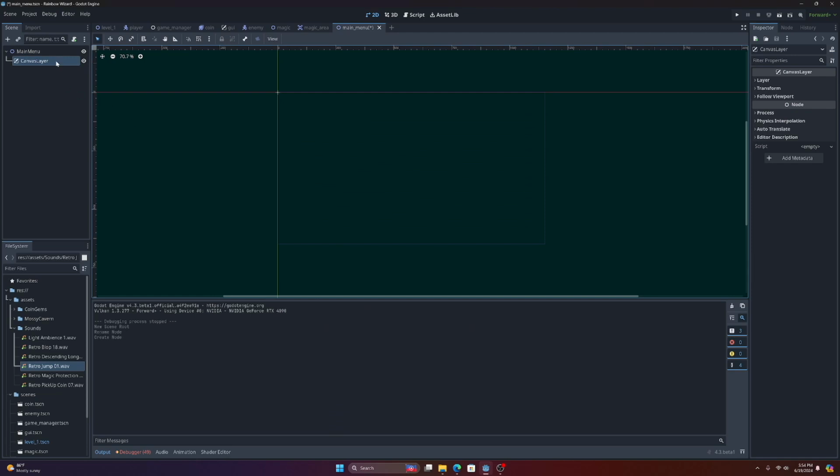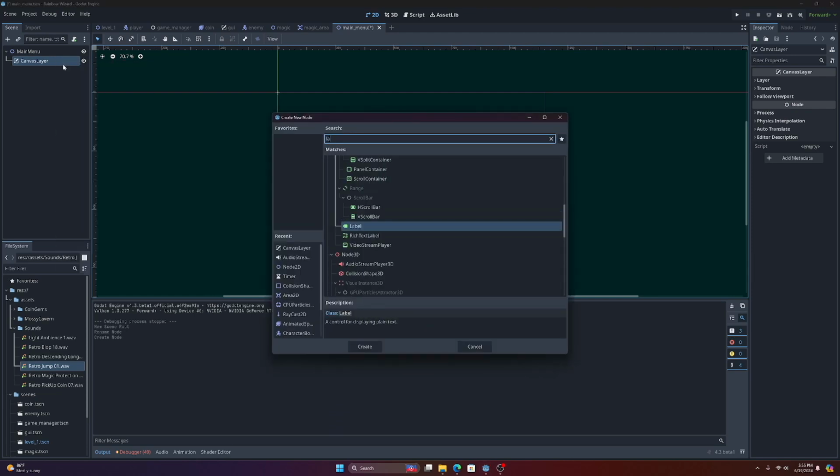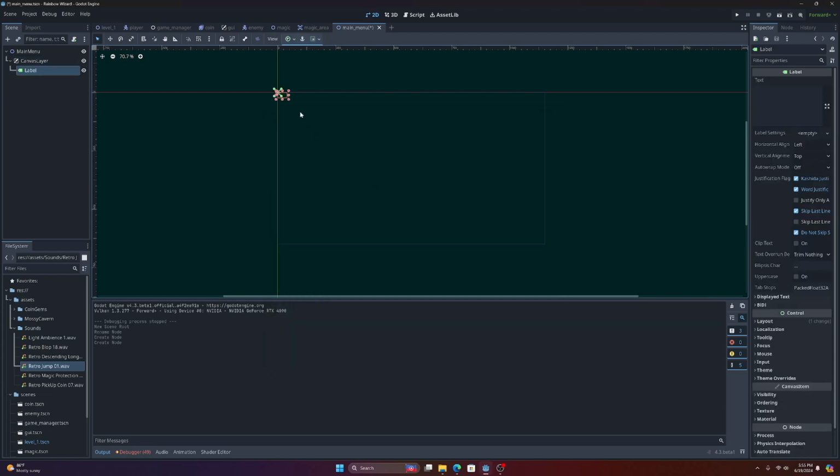And inside our canvas layer, we will add a label. And we'll just call this Rainbow Wizard. It's the name of our game. Theme overrides, we'll set the font size to like 60. We can drag it in right there.